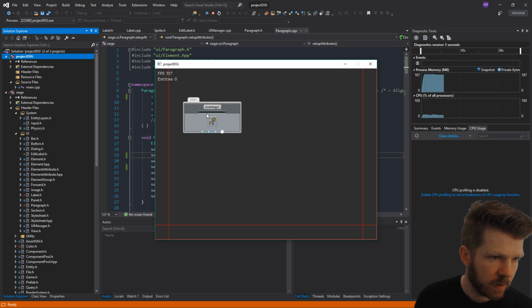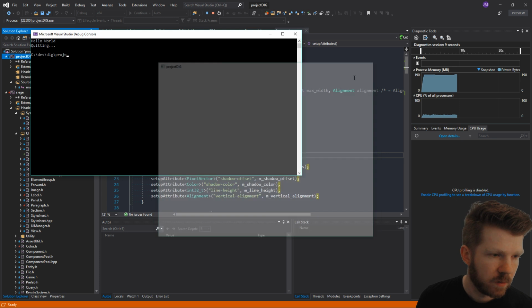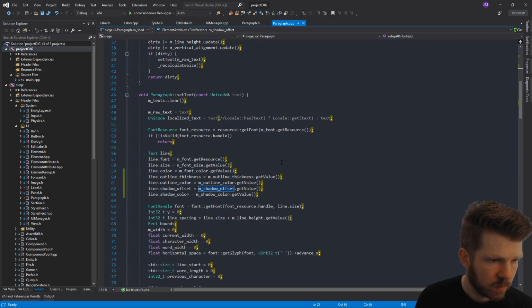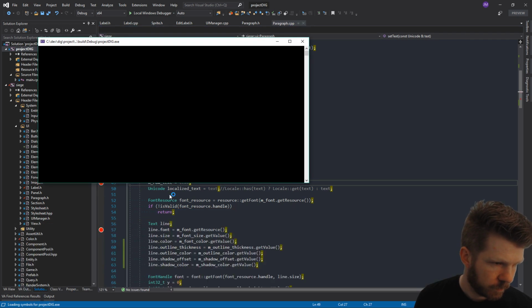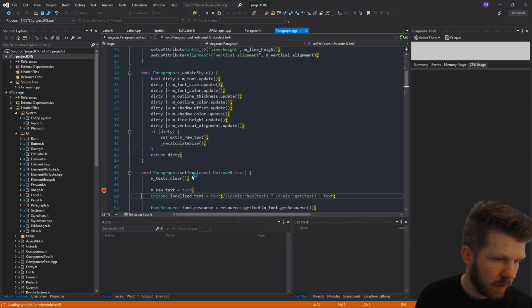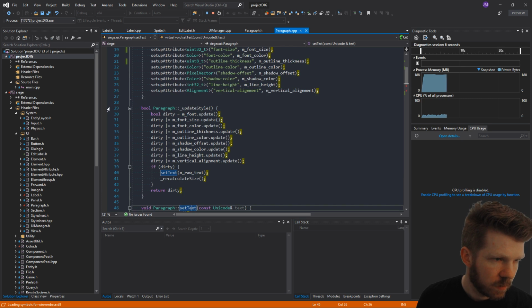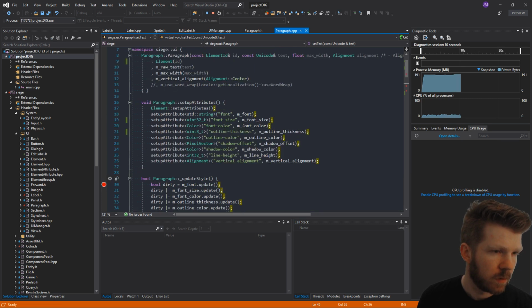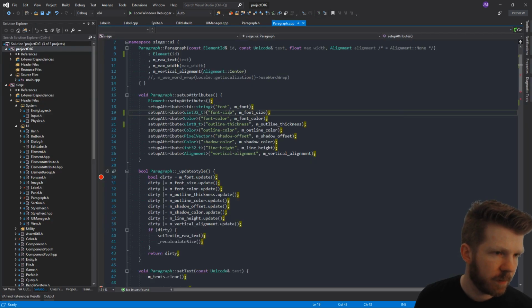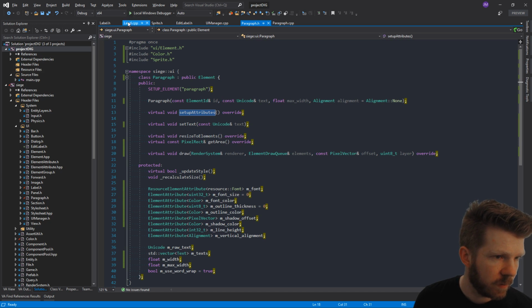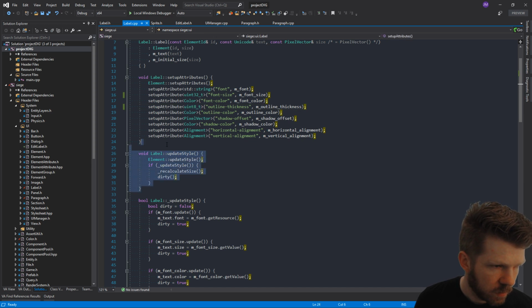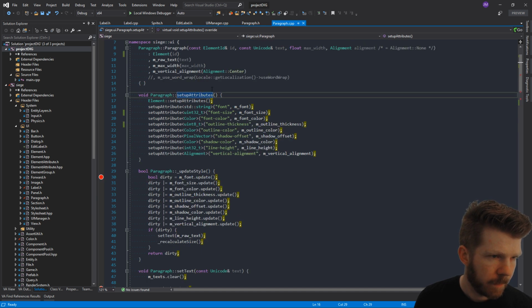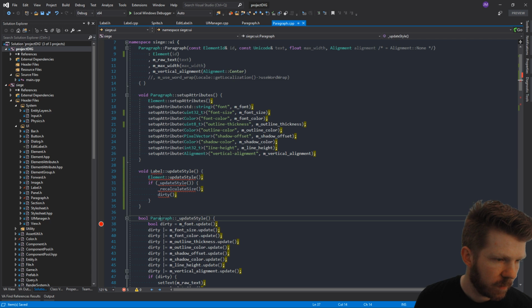Our label is not working anymore. Our paragraph, it's broken. Why? It did not even enter into this. Oh wait, maybe I was depending on something inside of a label here. Update style. Oh, I think I was using this. Yeah, that's my problem.